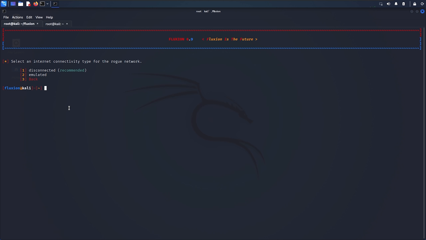And it says select a connectivity type for your rogue network. Disconnected is where there would be no internet on the network. So any user connects to the network, there would be no internet, so that the user has to enter the password for this fake AP to disappear. That's when we are going to be cutting off the network after we receive the password.